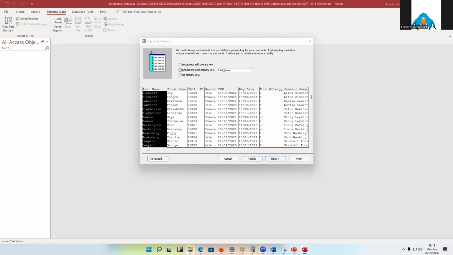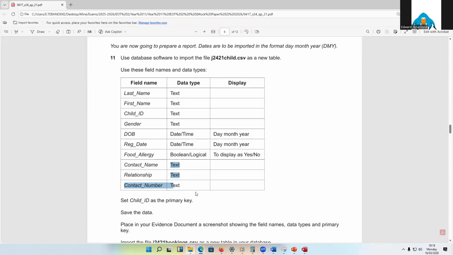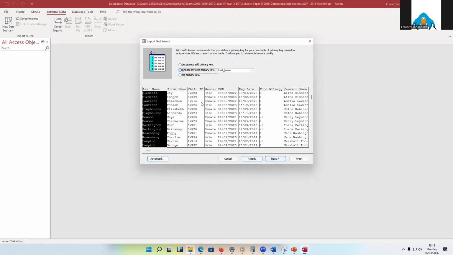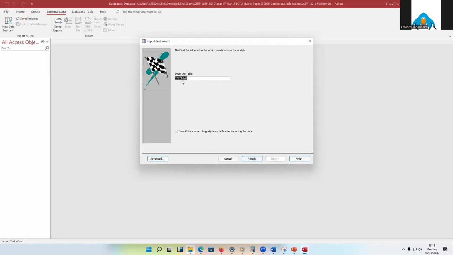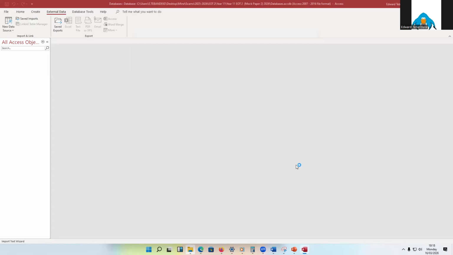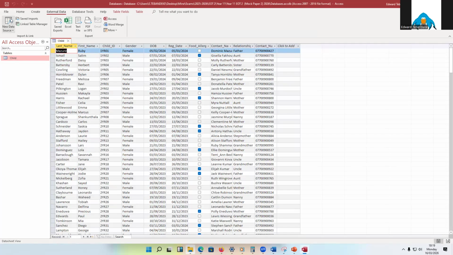Choose my own primary key. Set child ID as the primary key. So child ID will be the primary key next. And this is my table child. And then I should be able to have it imported like that.